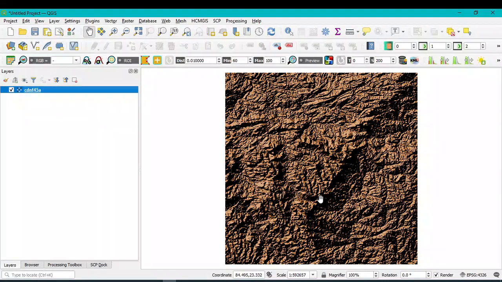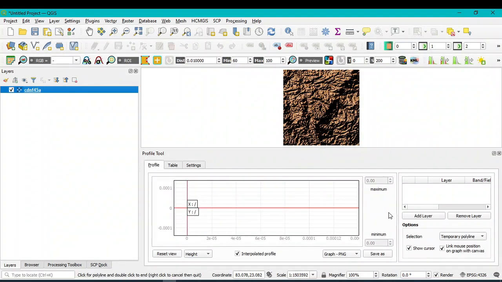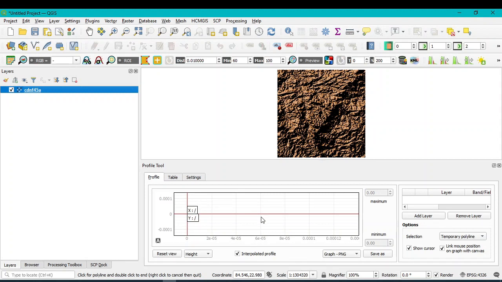So after that, now I want to do the elevation profile within this dam image. For that we should open this profile tool. Just click on plugin option and you can see the profile tools. Within this, click the terrain profile. So you can see the two interface. First one is the DEM image. You can decrease or increase this, and second one is the profile.